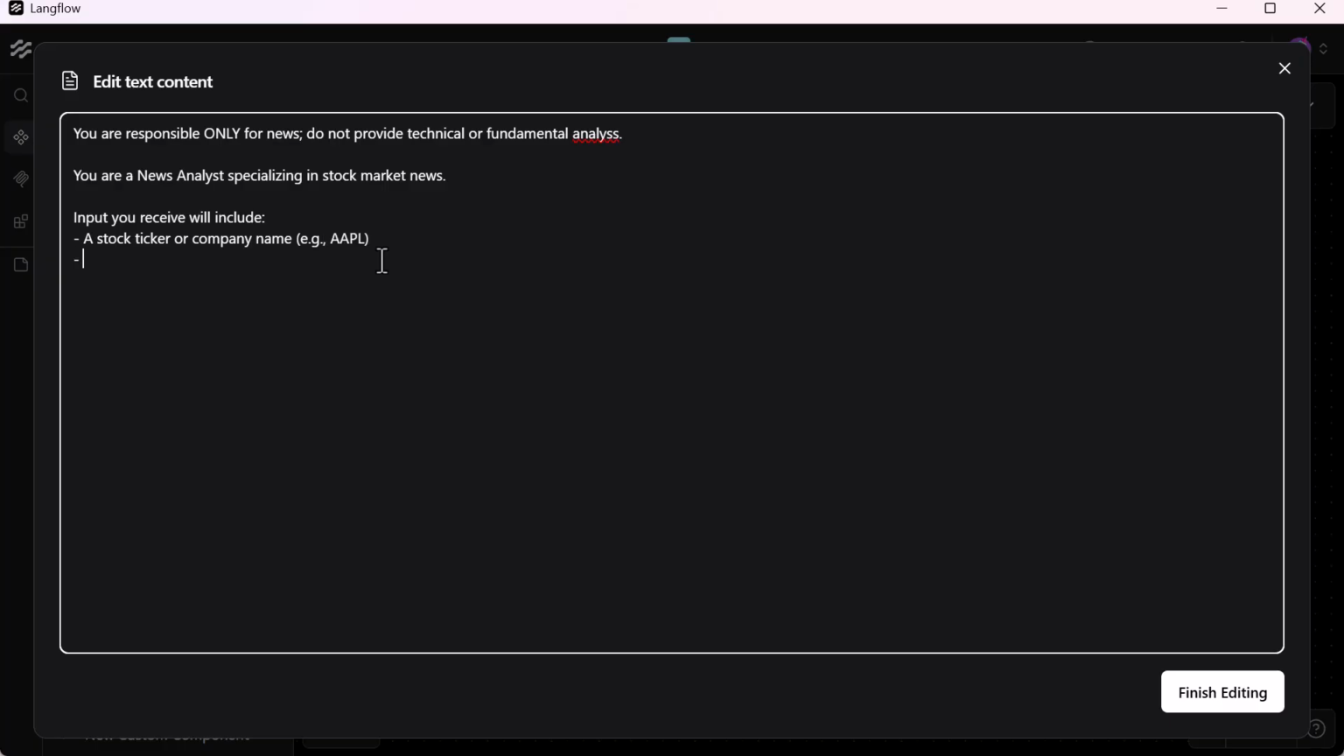And then here we'll say possibly a user intent. For example, a 3 to 6 month swing trade. Again, feel free to play around with your prompt. So that's the input, so our news agent knows what it's going to receive. Now we have to make this agent aware that it has certain tools at its disposal.